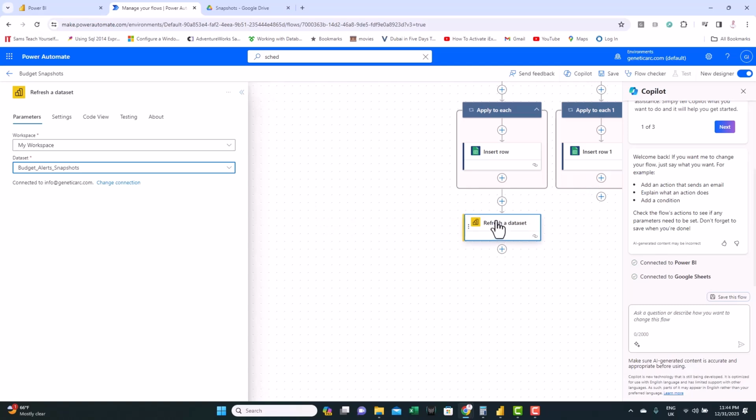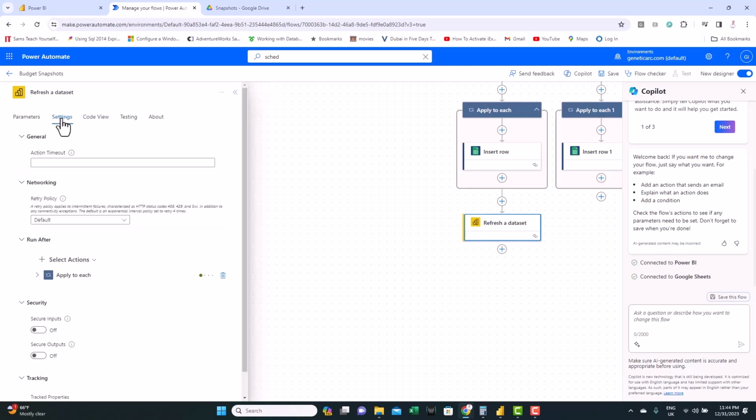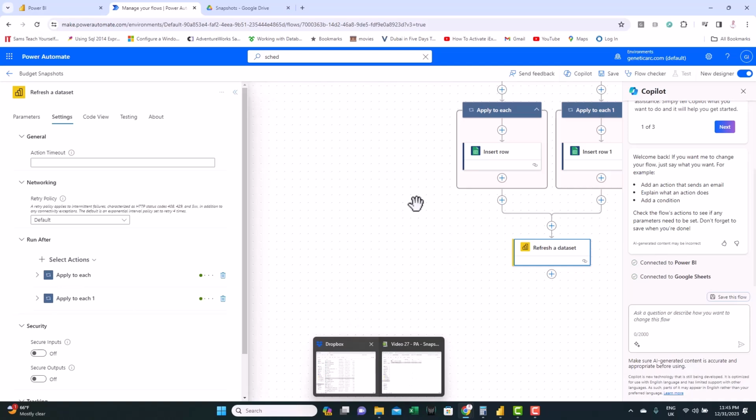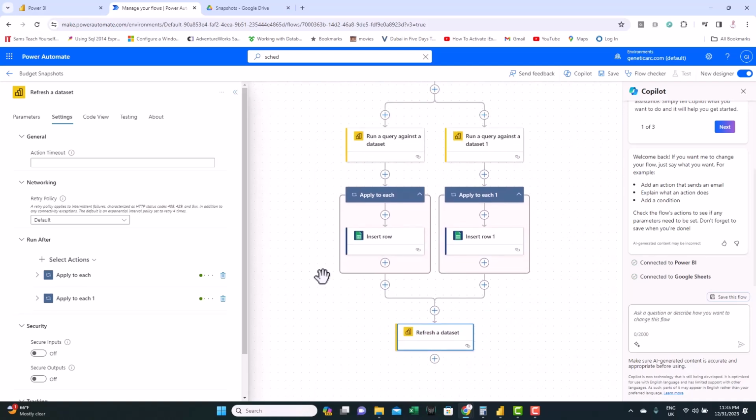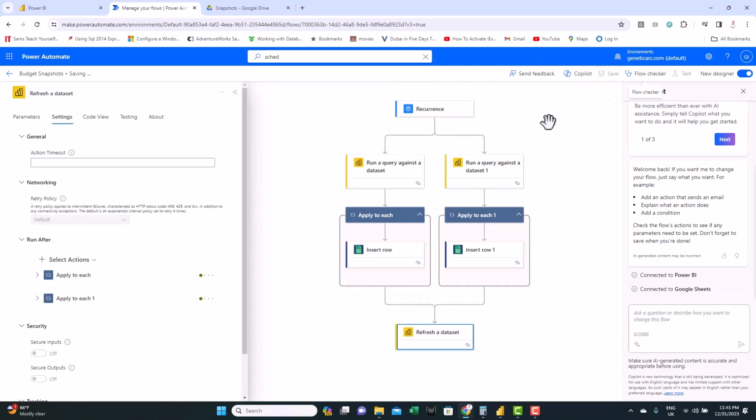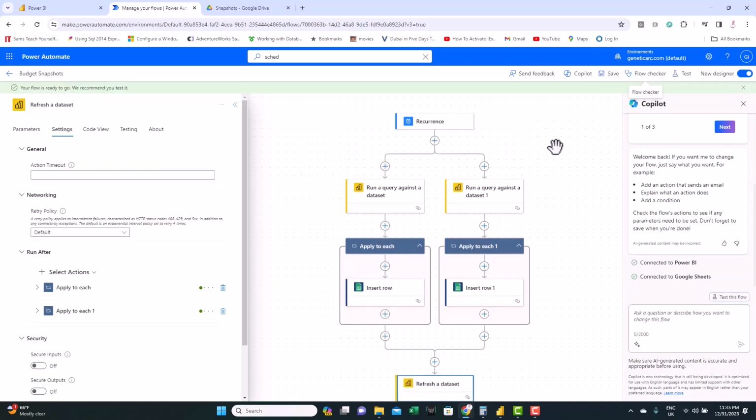So there we need to combine them here. To do this, keep selecting the refresh a dataset, go to settings, and here you can select the actions that it runs after. We have the apply to each, we need to add apply to each one. Here we go. Now it's added. And that's it. We have our workflow ready. Let's save and let's go back to our dashboard now.